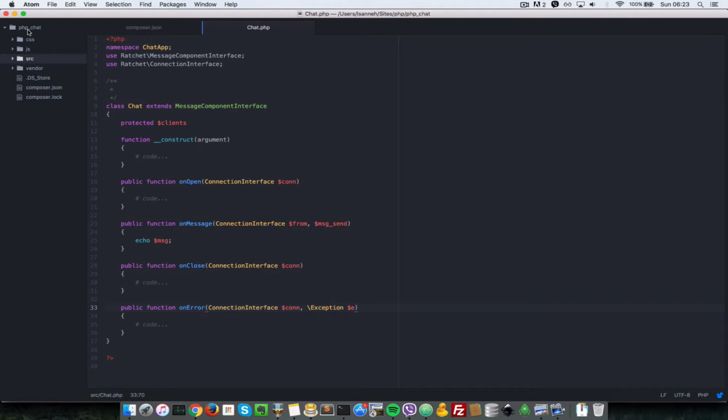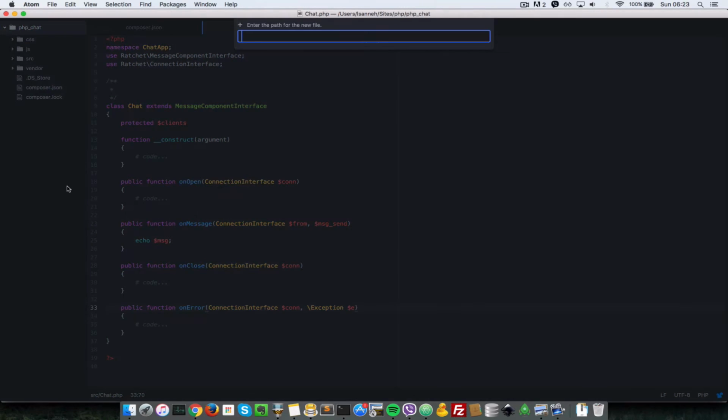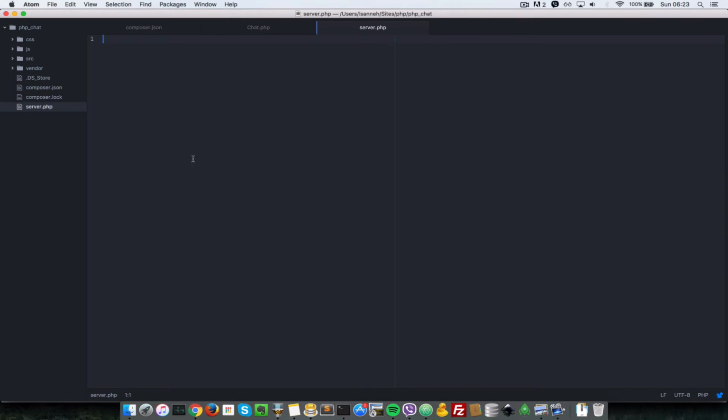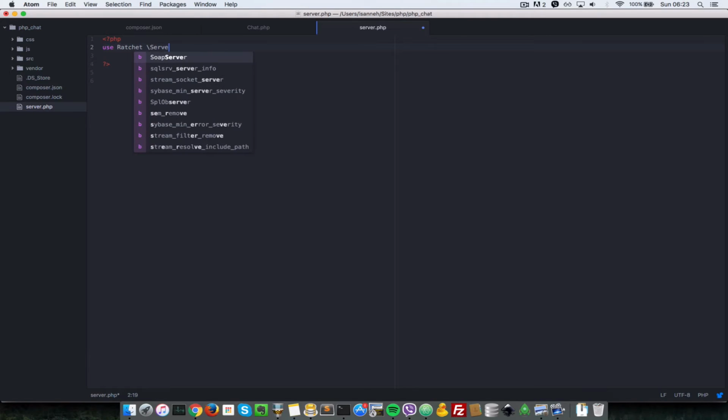And one last thing, let's create another file in the base folder here. Let's call it server.php. That's what we're going to use to load up our Ratchet server. Okay, in there, let's just do use Ratchet. Actually, let me open a PHP tag. Okay, so I'll just move this up here. So use Ratchet\Server and IoServer.